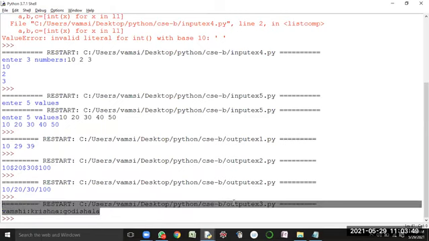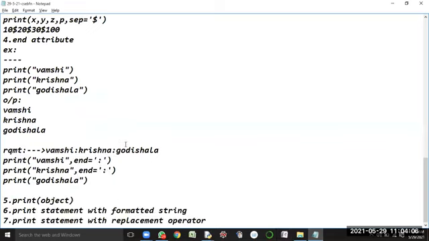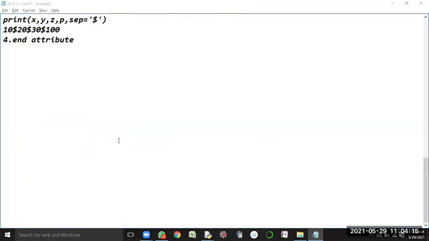Okay. So what's the solution? The end attribute should be used in the print statement. And the next type of output statement. Instead of the colon, we can use a normal space also, sir? In the end attribute, it is left up to you. Whatever you want, you can specify here. Okay, sir. Let us execute the program.